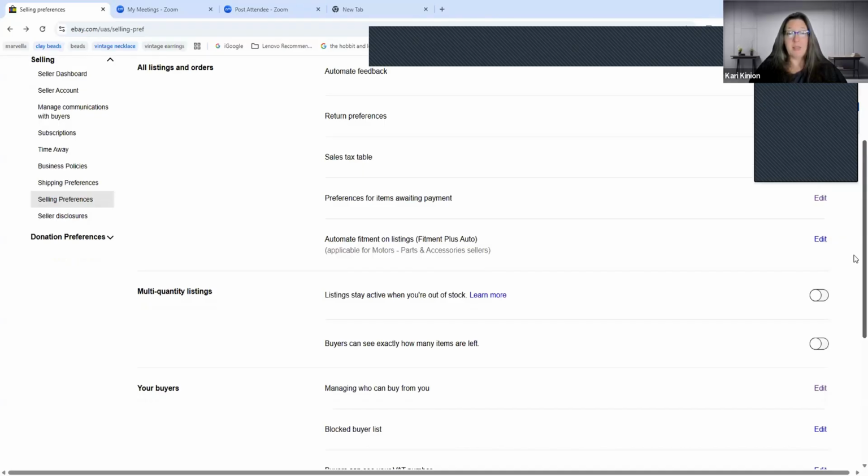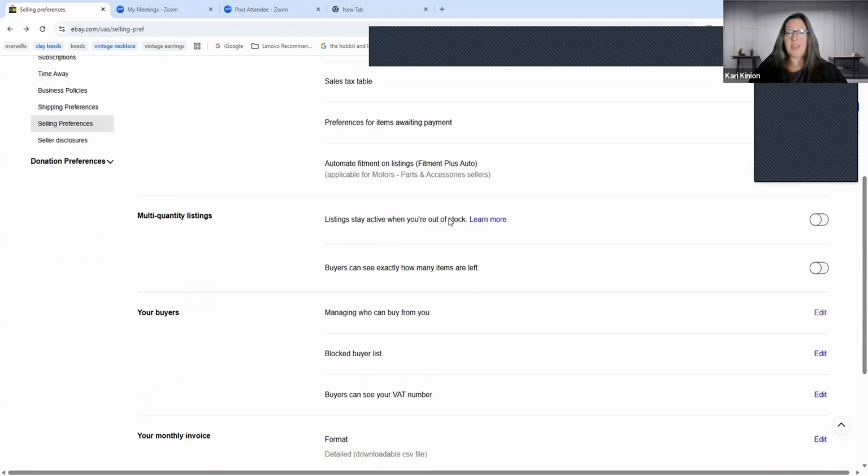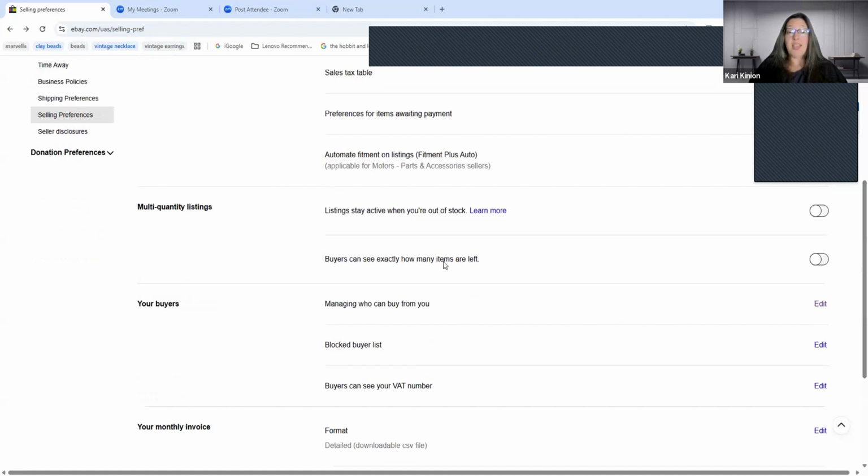So this is your selling preferences. Remember, not our policies. The other thing here is if you want to have listings stay active when you're out of stock, you can turn this on. I don't, because I don't really want a listing to stay active with a quantity of 0. I think it's confusing to customers. Buyers can see how many items are left. I don't do multi-quantity listings, so this really doesn't apply to me.